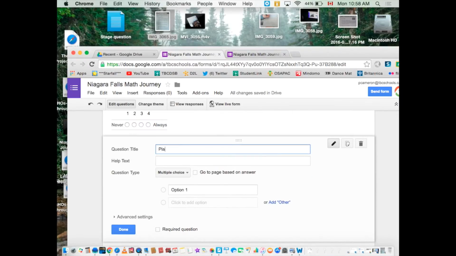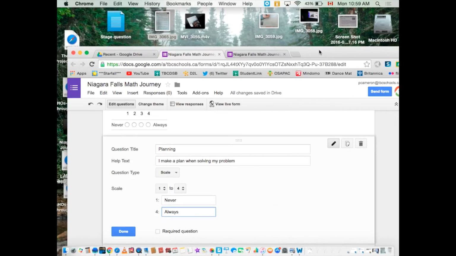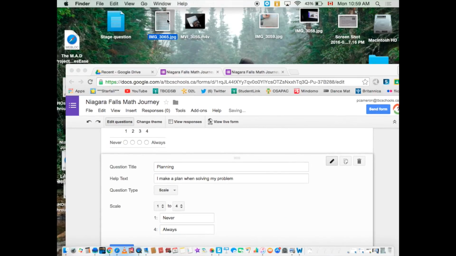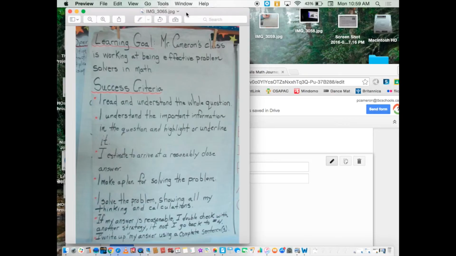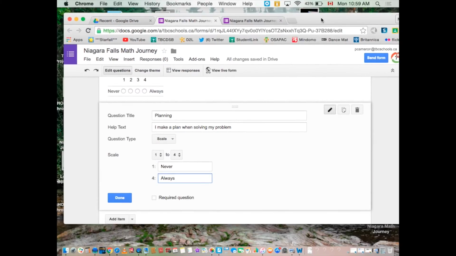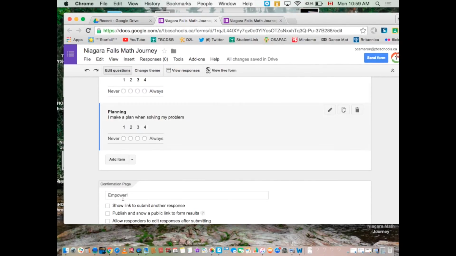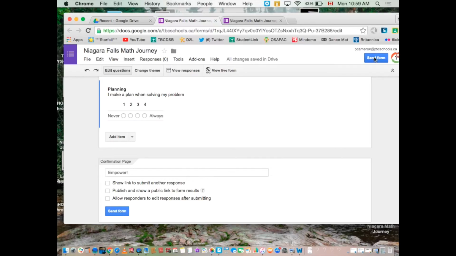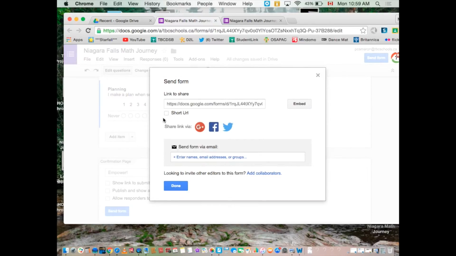We'll call this planning. It's important that the students make a plan for solving their problems in math. And I'll continue to build my questionnaire or my form based on my success criteria. And when I'm done, I'll click done, and I want to send the form. In this case, I'll shorten my URL and I'll copy it.